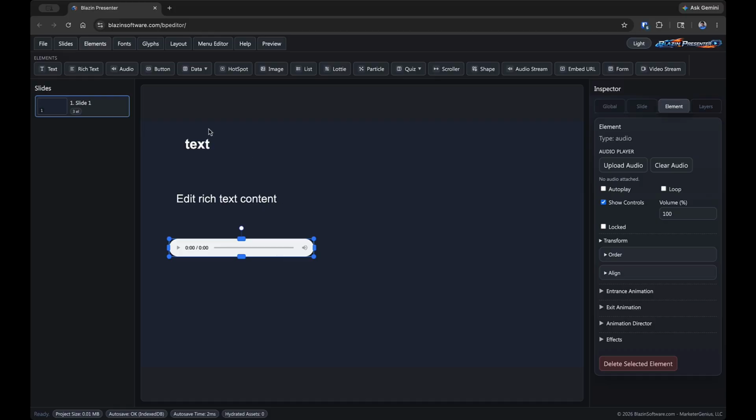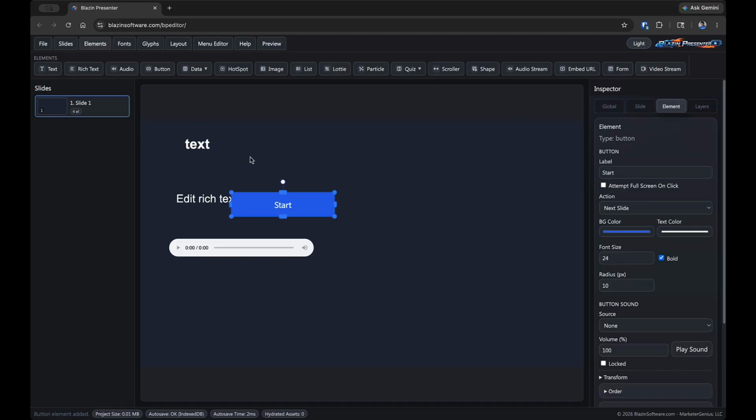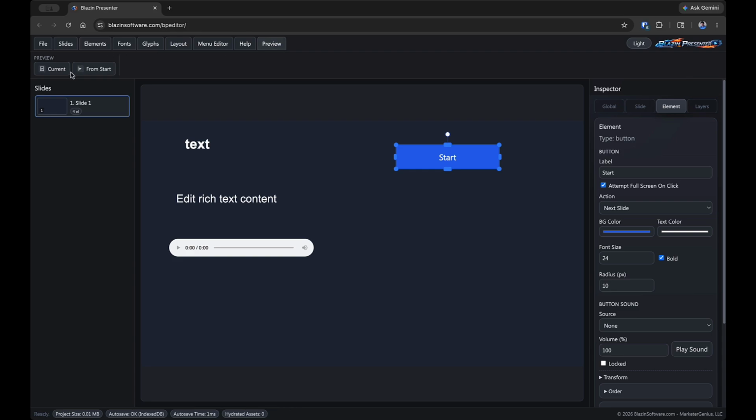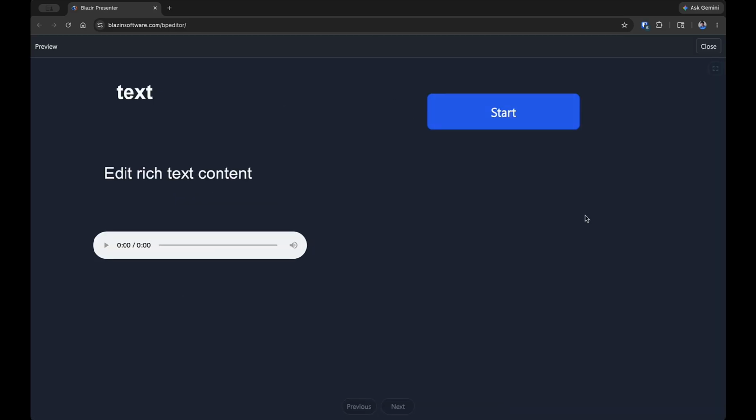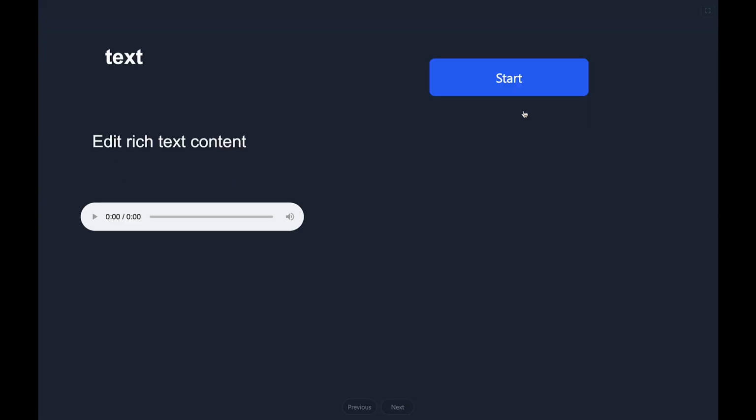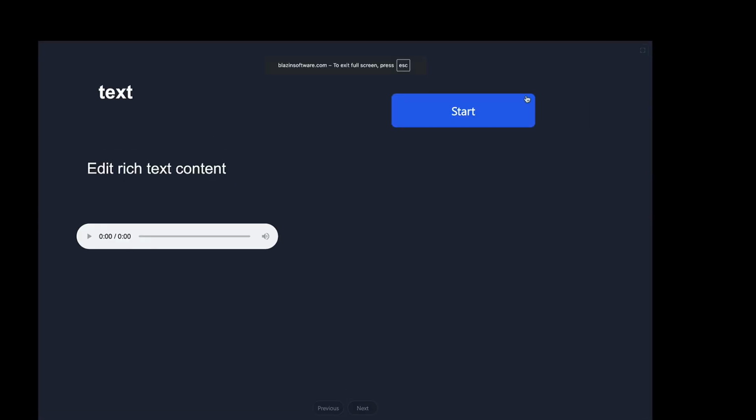The next one is button. And of course, that sounds very self-explanatory. A button is kind of cool. It does a lot more than just simple things. As we look up here in the inspector, we can force a full screen click. That means when you're doing a preview, let's do a preview real quick of this current screen. You notice we're not full screen here, but if I click it, it just went full screen because I told it to try to force the full screen.